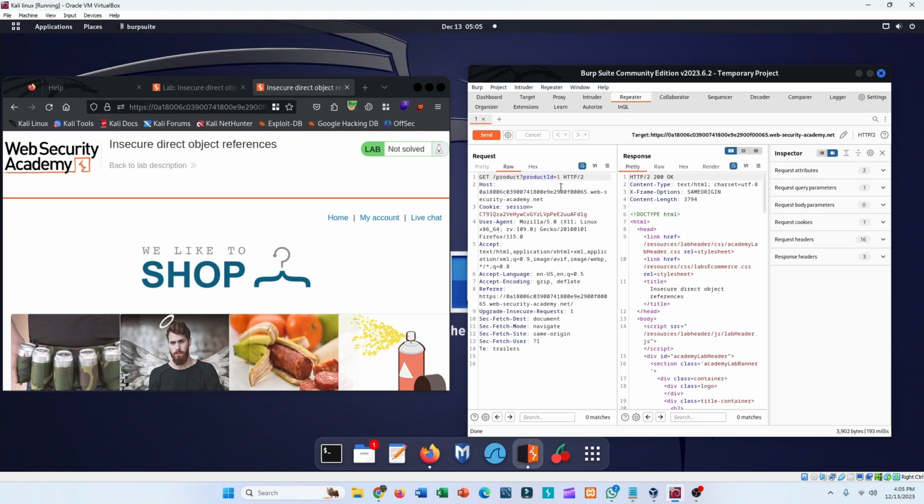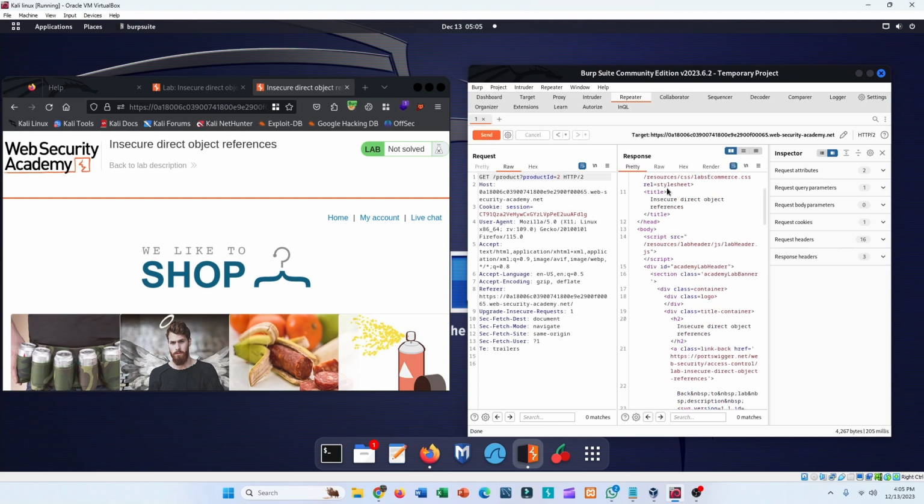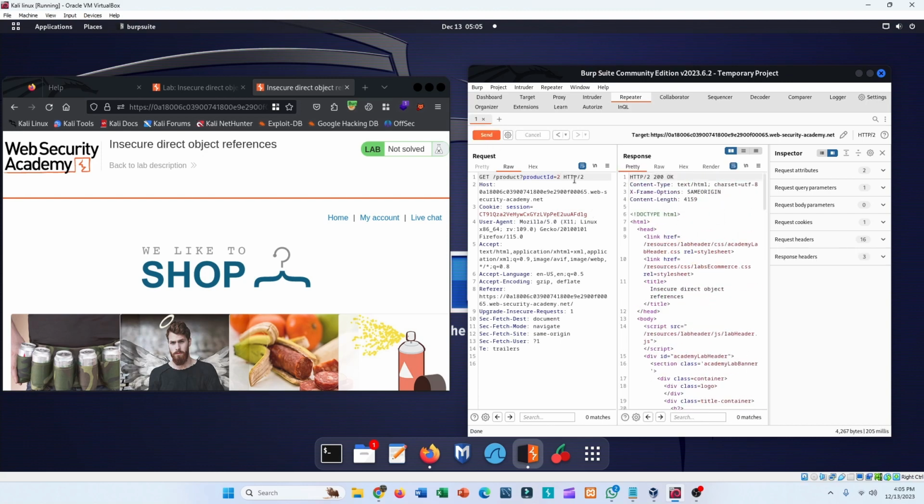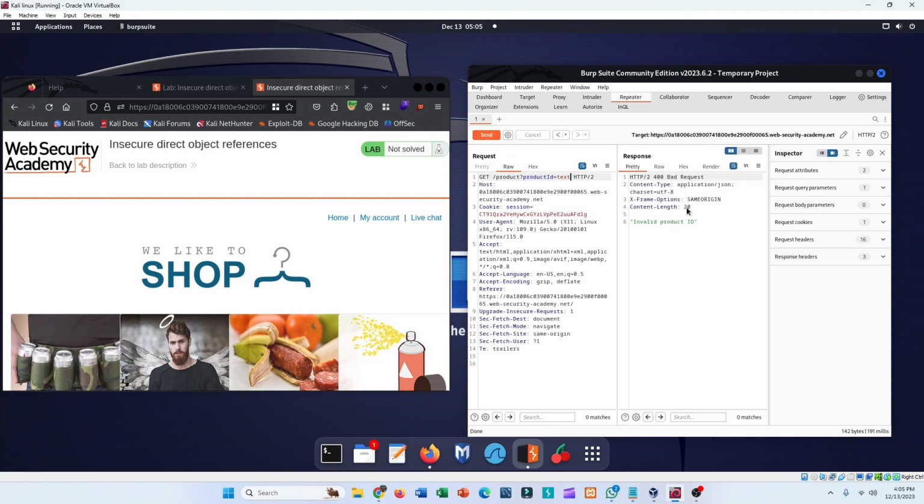You can try to test with different inputs with Burp Repeater and see how it responds. Sometimes error messages can be useful. It's currently product ID 1. If I change this to product ID 2, let's see what happens. I'm sending a request and it's also saying 200. Okay, now let's put some integer values here and let's see the response of this request, and we can see a 400.